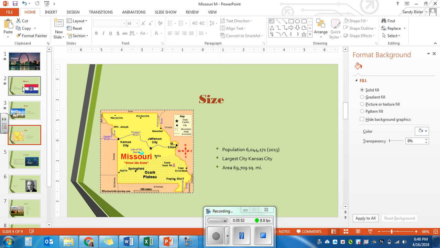Keep all your slides 2 through 8 the same. Change the image on slide number 1 if you want to.